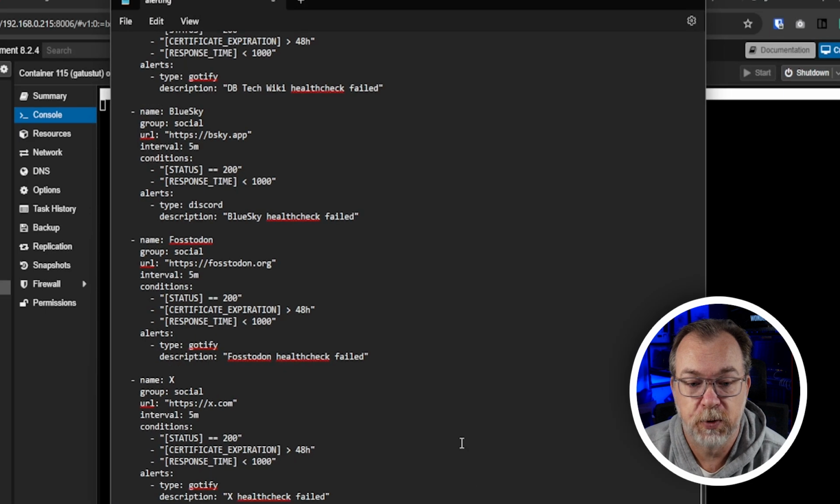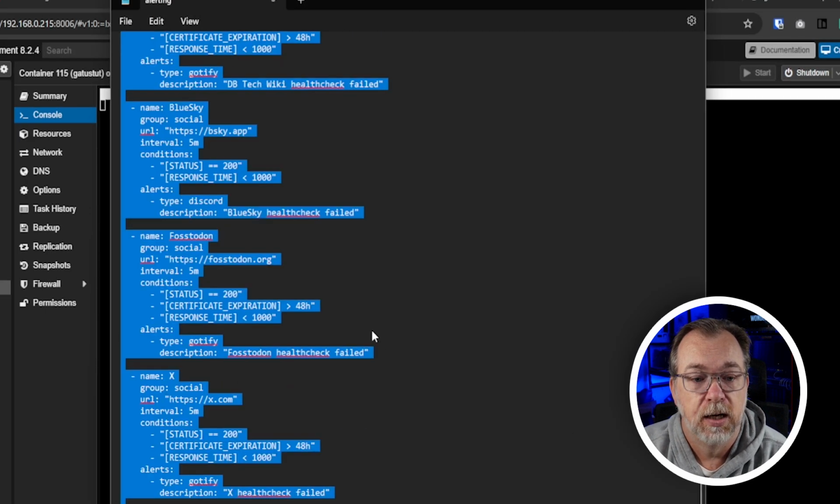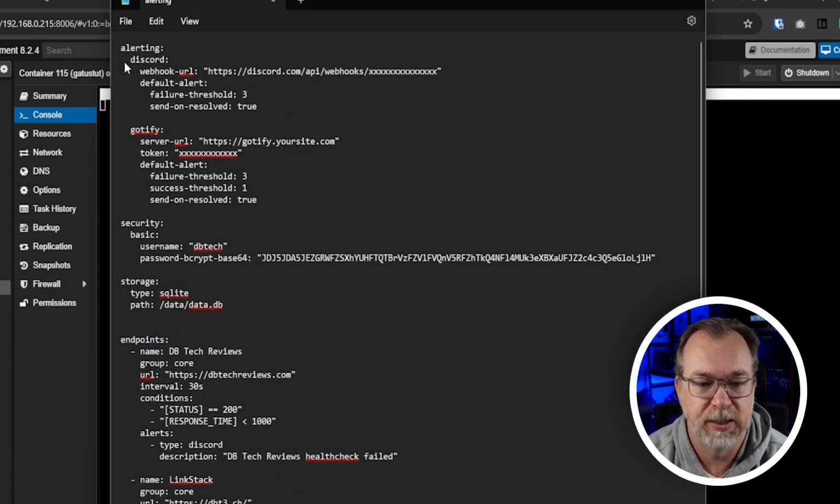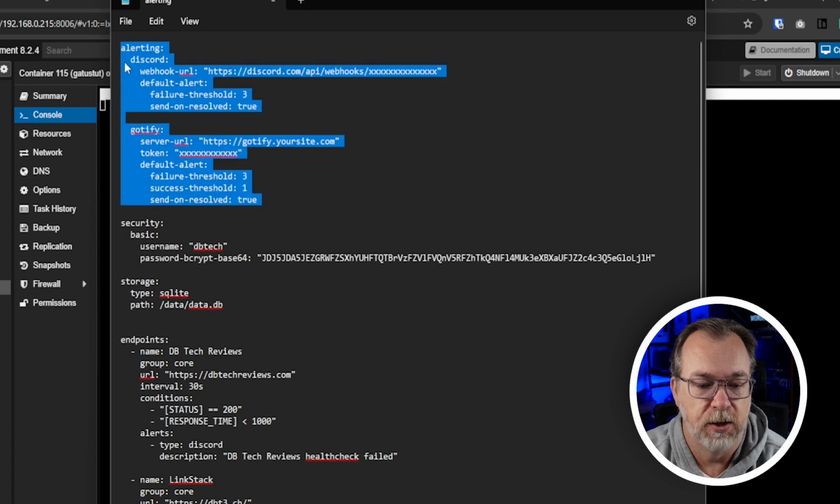So what I'm going to do is I'm just going to grab this. Actually, I'm not going to do that yet. Two things. One, I'm not going to have alerting set up for this simple deployment. It just doesn't make sense for this. So I want to just delete this whole section here.